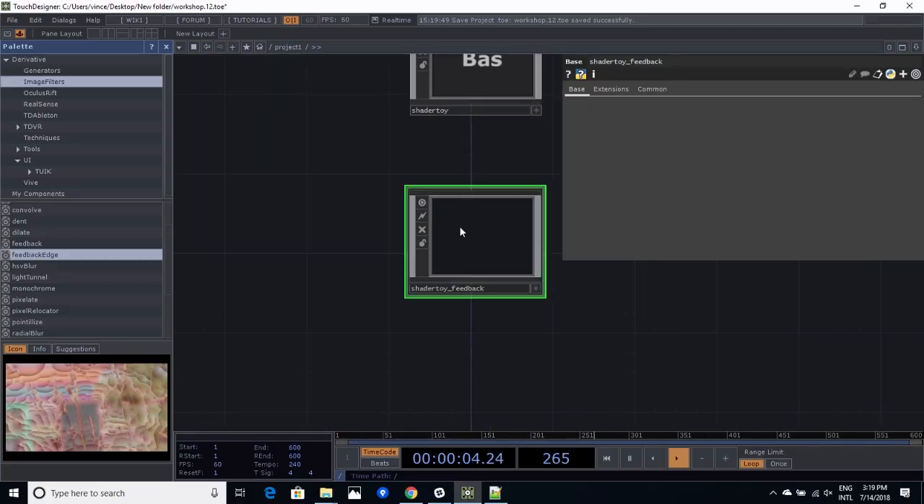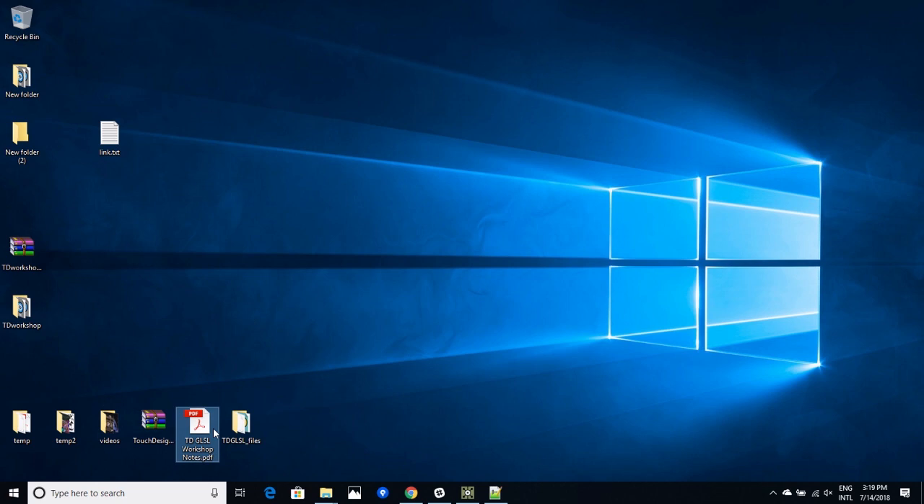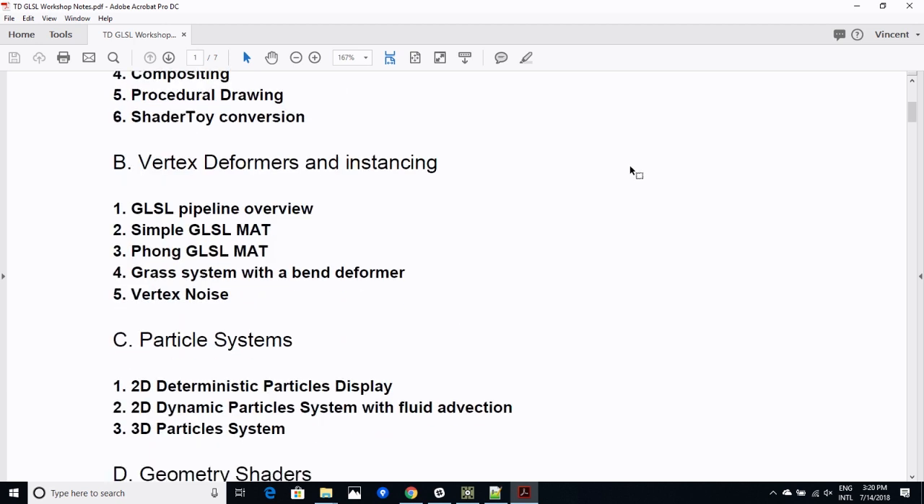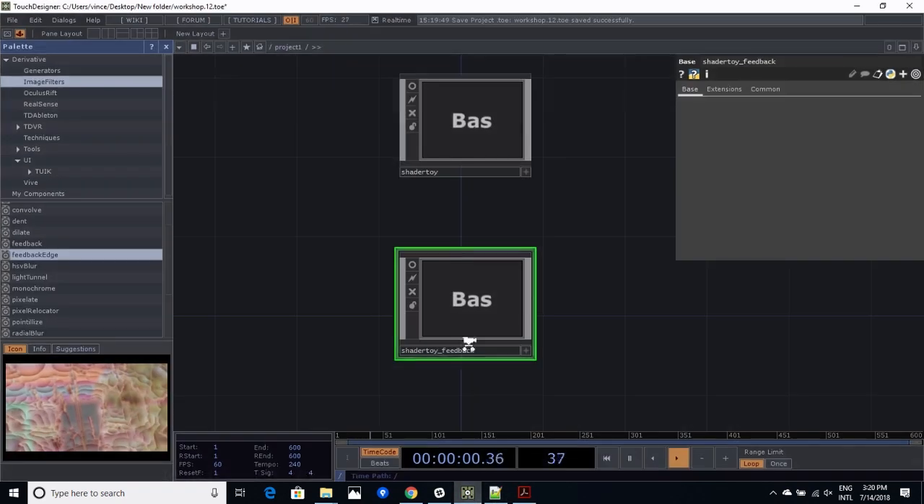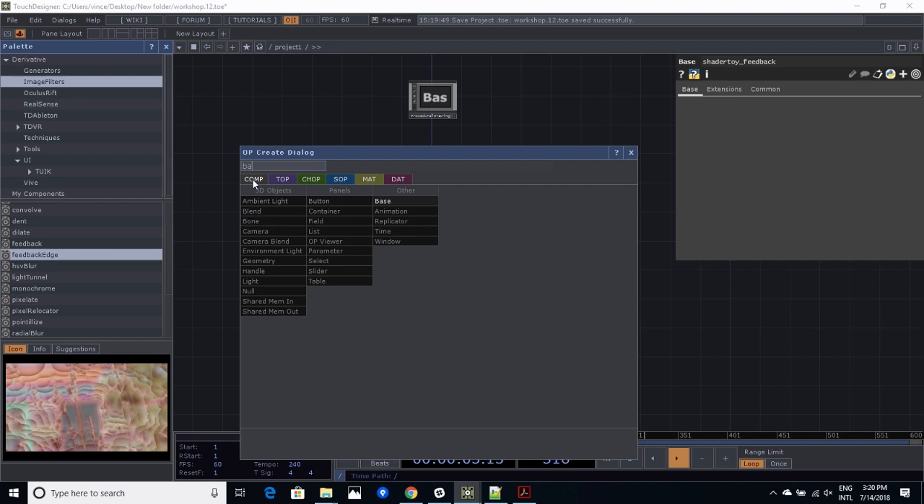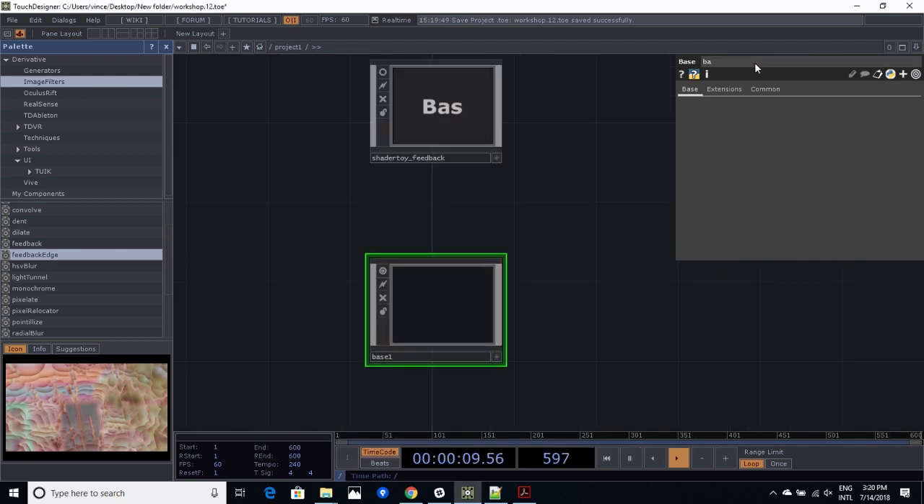Okay, so now we're gonna switch to 3D and the overall 3D pipeline. So we've done all this, and now we're here. So I'm gonna create a new base and call it, I don't know, 3D pipeline.